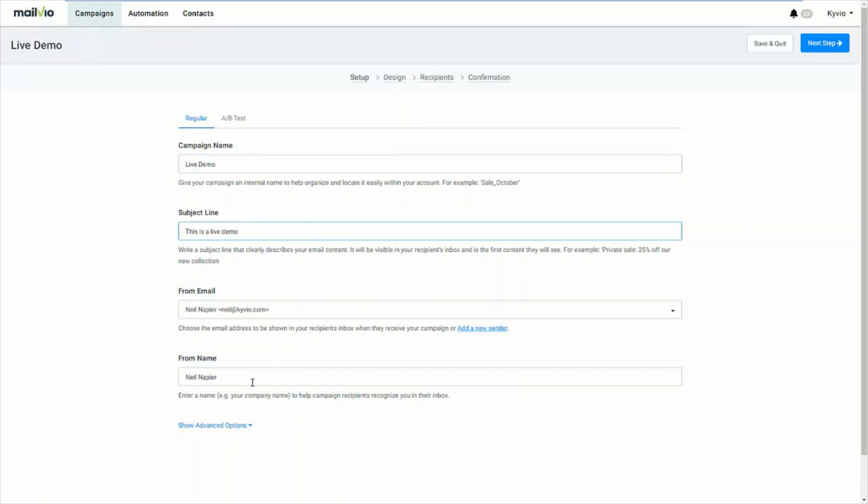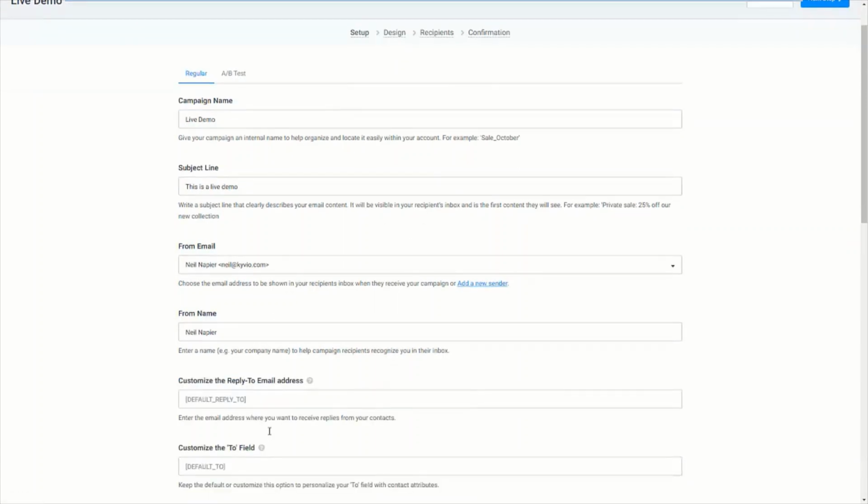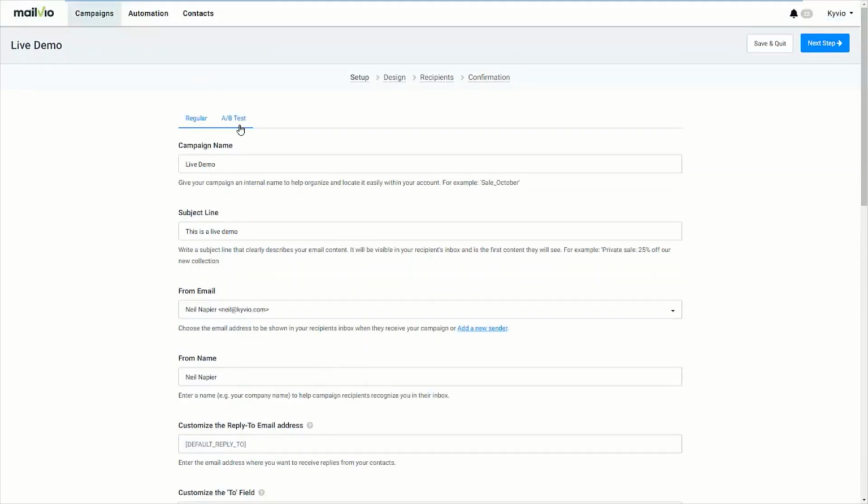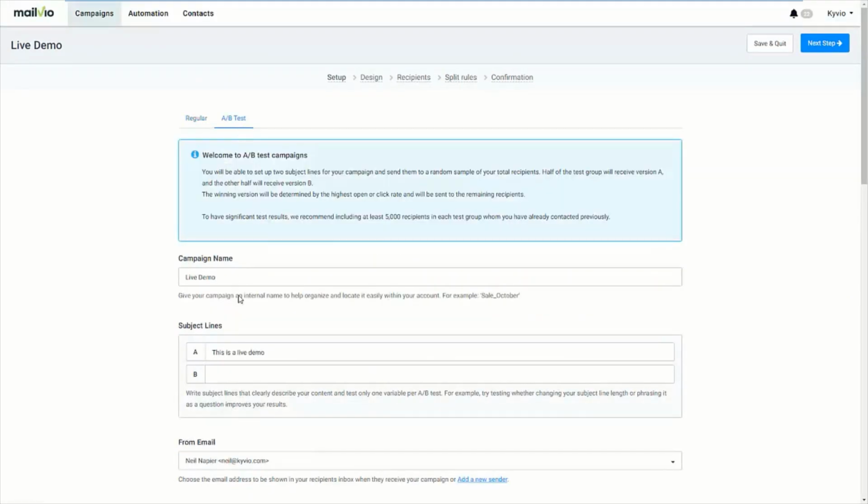You can choose your from email, from name. You have some advanced options here as well, but wouldn't worry too much about that. Then you also have the ability to do A/B testing. So you could choose a couple of different subject lines, or same subject line and different matter within the email as well. So we can say, right, there we go. Then I'm going to go ahead and go to next step.